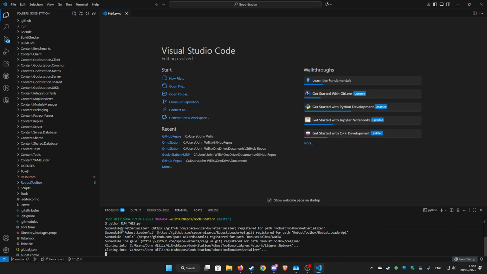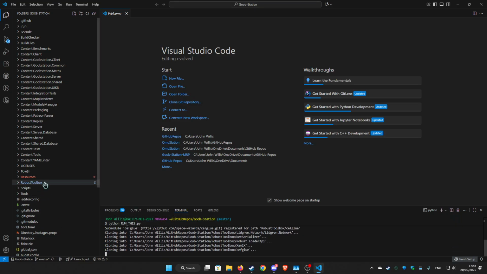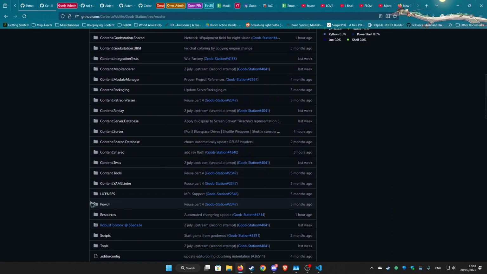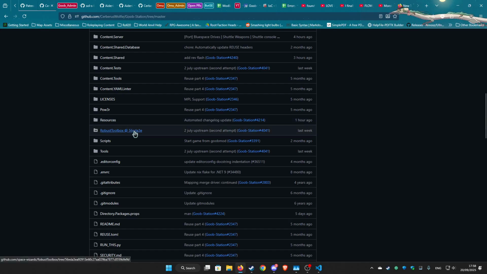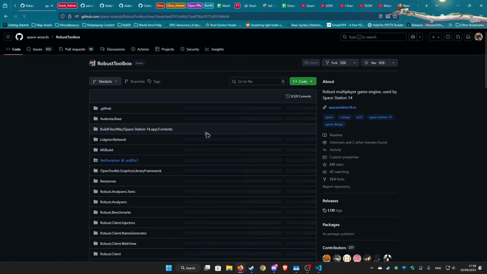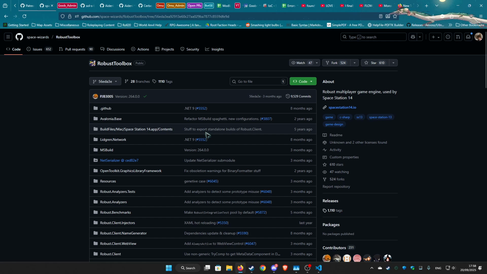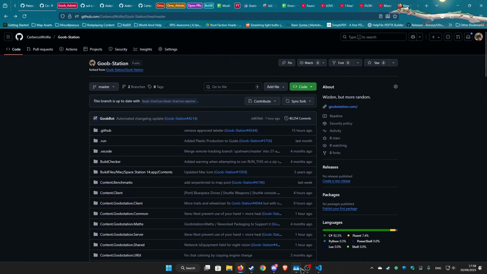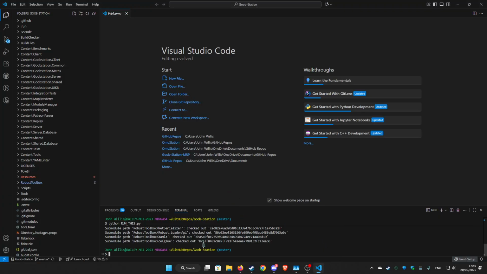What this is doing is downloading the submodule. As a quick recap of what a submodule is, in case you don't know, this is basically running all the code from a separate repository that updates on its own. The purpose of this is that Space Station 14 is built off of the submodule, Robust Toolbox, which runs everything, and then you build on top of it. You're basically plugging in a little thing on the side that has all your code.